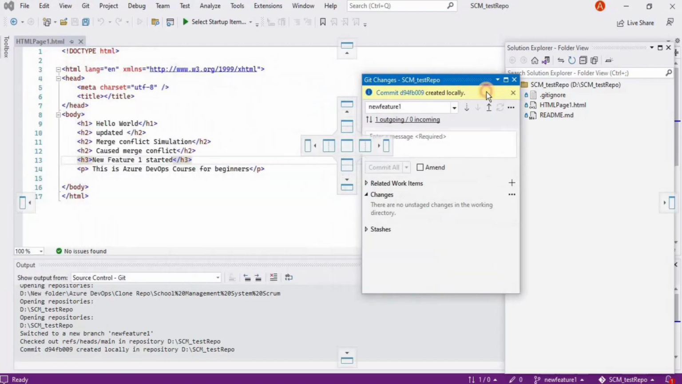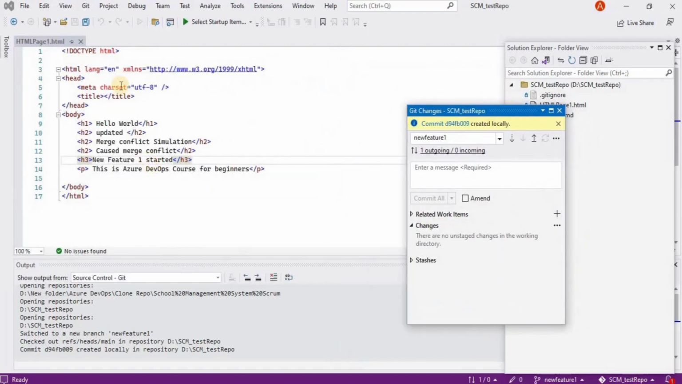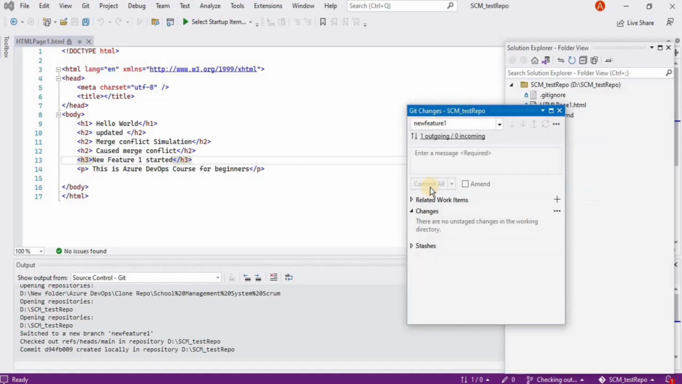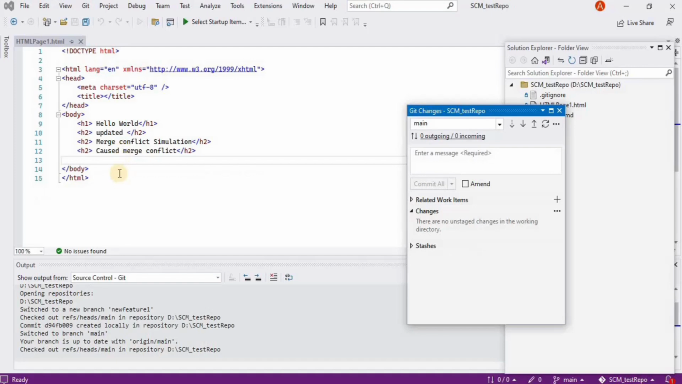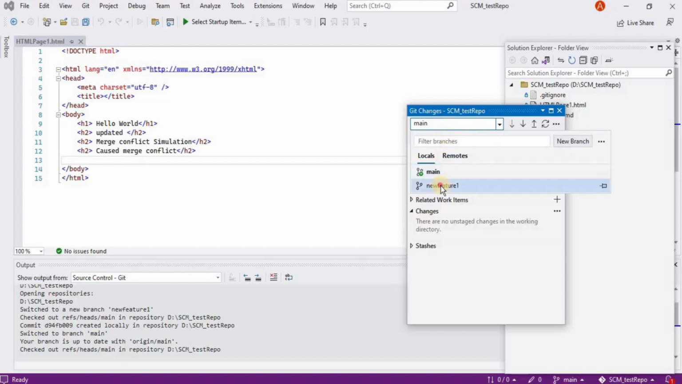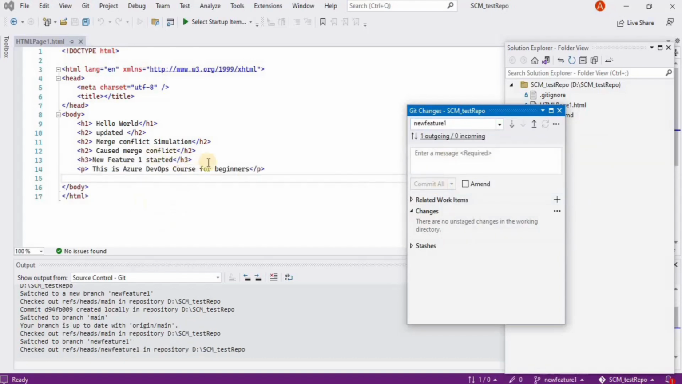Let me show you an interesting thing. So these are all the things which are present inside the new feature 1 branch. But if I select the main branch from here, you will see that those new lines of code have disappeared from the HTML file. And once I switch back to my new feature 1 branch, you can see that the files have appeared. And these changes will not be reflected in the main branch until and unless you merge the code inside your feature branch with the main branch.